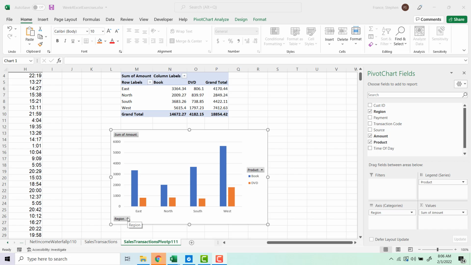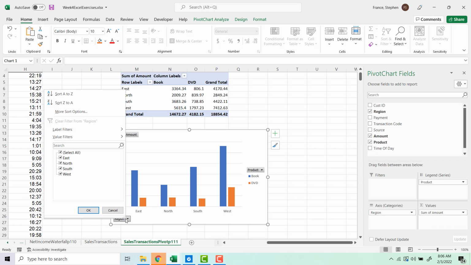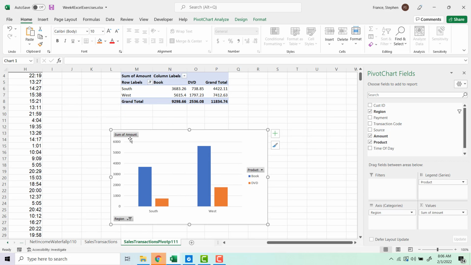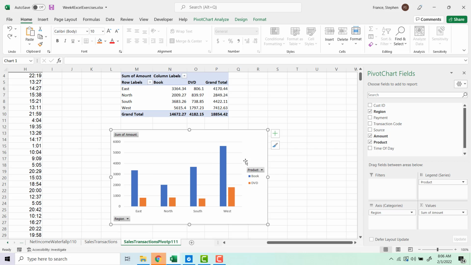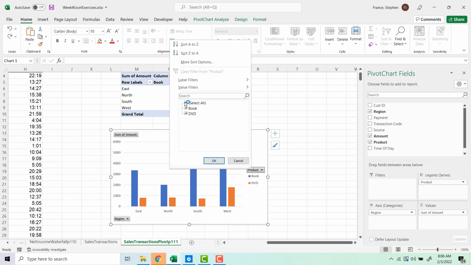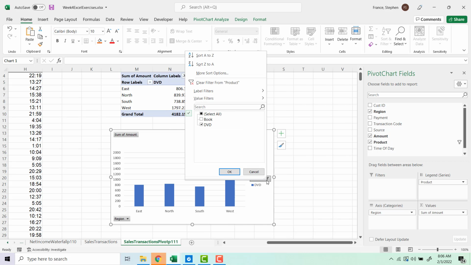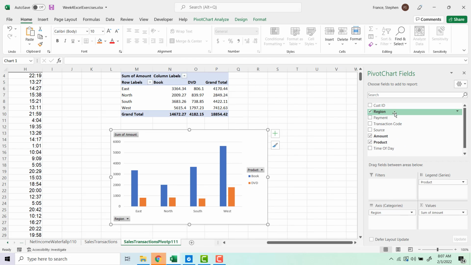Now this pivot chart can actually be thought of as live. We could select only certain regions. Here we just get the south and the west. We could also mess around with it: if we get rid of book, then we just have a very simple bar graph. So anything you can do in the pivot table, you can also do in the graph.